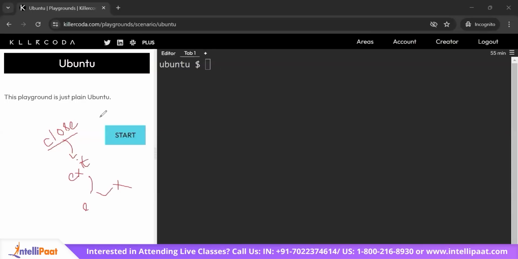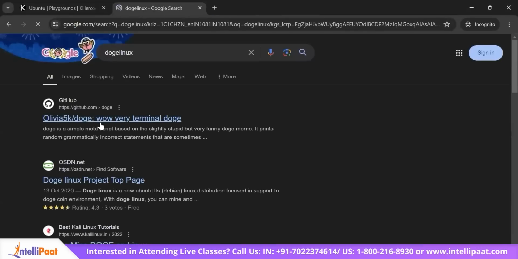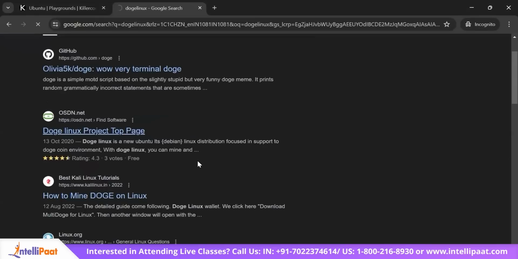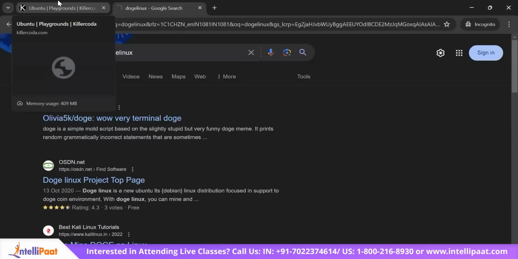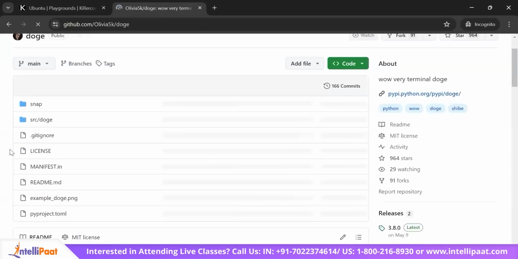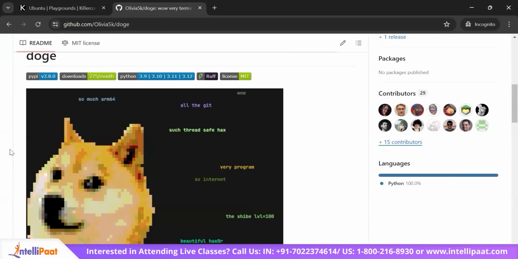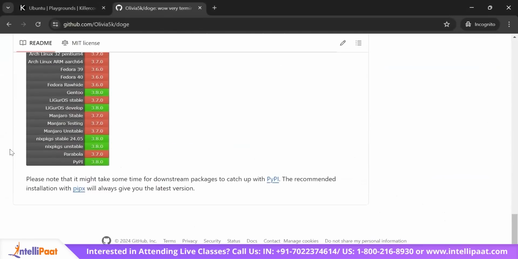Usually the distributions where the commands are different are made by people for their personal use. Almost every single name that you can think of for a Linux distribution is going to exist. I think there's also something called Doge Linux. Yeah, Doge Linux project. There are lots of distributions for Linux, right? You cannot check every single one, but just know that the commands that we are checking are common for most of the stable distributions.